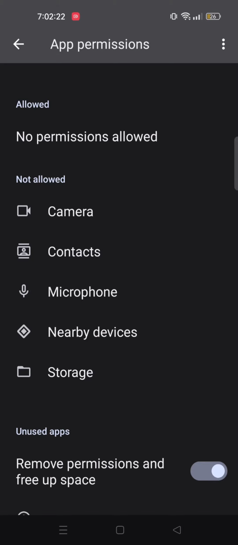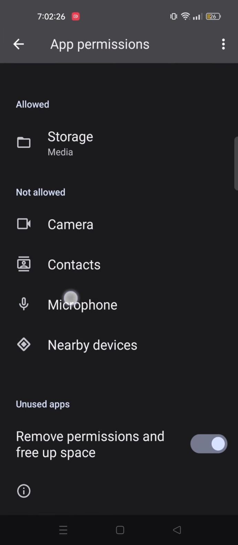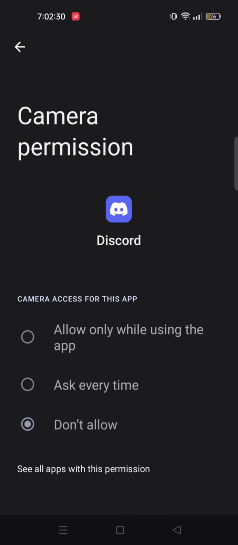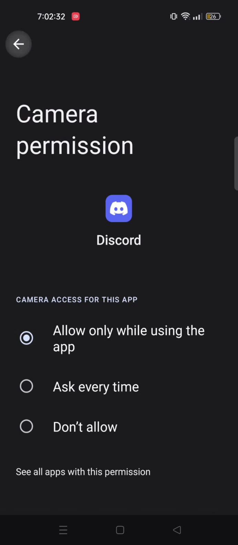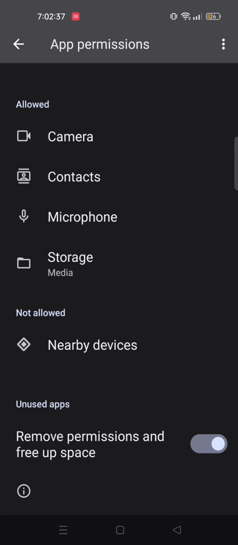So tap on Storage. From here, make sure to allow access to media only. After that, go to Microphone and do the same. Next, open Camera and allow access as well. Then do the same for contacts. And now your issue should be fixed.